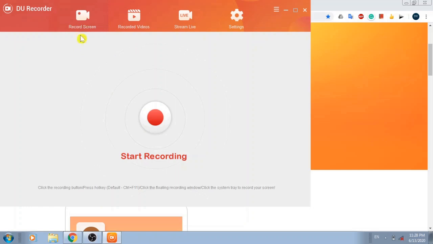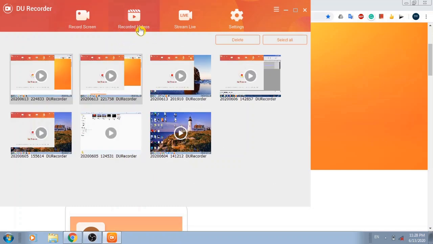So see first record screen. If you want to record the screen of your desktop, then you can click on the start record button. So it will start the recording of your desktop. Now see the second tab, recorded video. In this panel you can see your recorded video. When you stop your recording, it will appear in this panel. You can double click on any video and you can see the preview of that video.